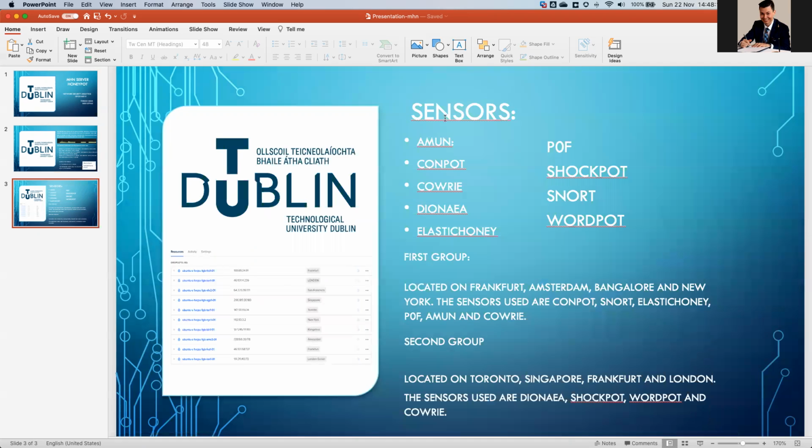The sensors that I deployed were Amun, Conpot, Cowrie, Dionaea, Elasticpot, Snort, Shockpot, and Wordpot. I divided the sensors into two groups, and I tried to cover all the locations around the globe, at least Europe, America, and Asia. I created 10 droplets, 10 cloud virtual machines: nine for the sensors, one for the MHN server.